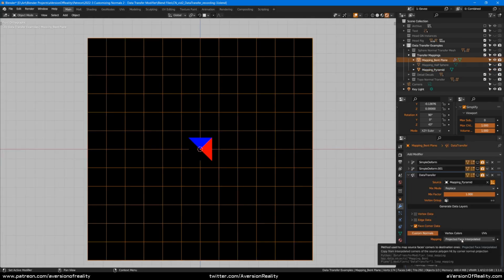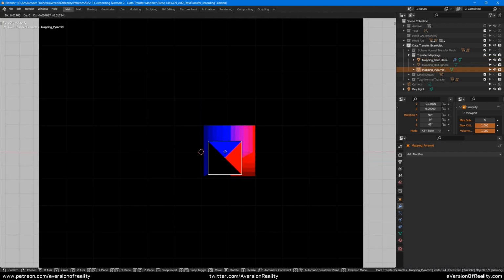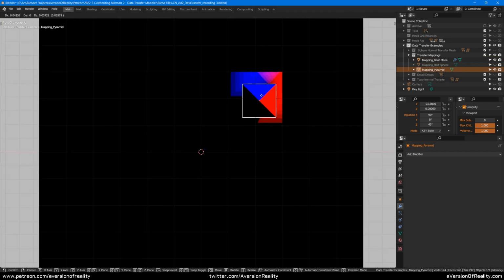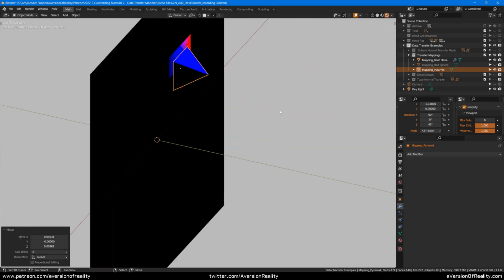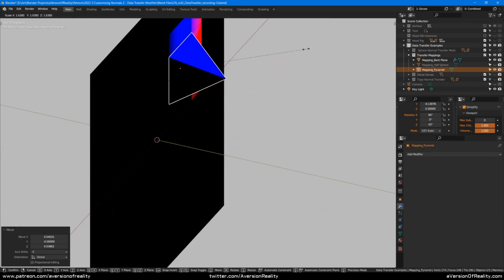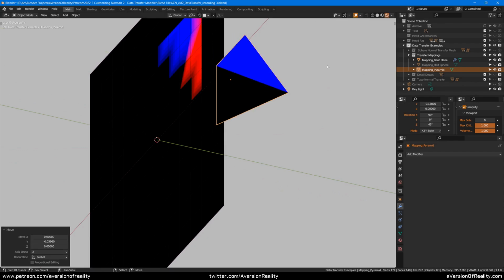We are on projected face interpolated, and when we enable it, we can see that the faces that the pyramid is over get some data transferred. And if we scale the pyramid up, it's going to cover more, and we can move it out a bit.